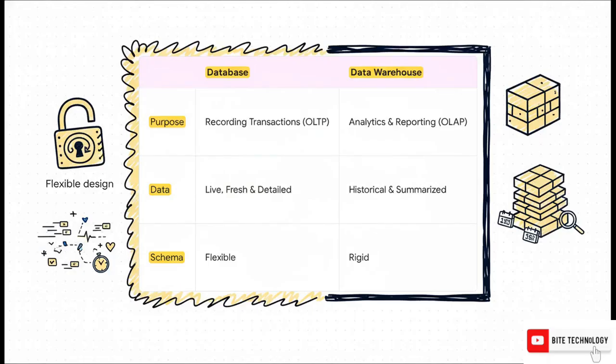Okay, let's put them side by side just to lock it in. The database is for the now, it's for recording live detailed transactions, and it has a flexible design. The data warehouse is for the past. It's for analyzing historical, summarized data, and it has a rigid design that's built for speed. See? 2 different tools for 2 very different jobs.